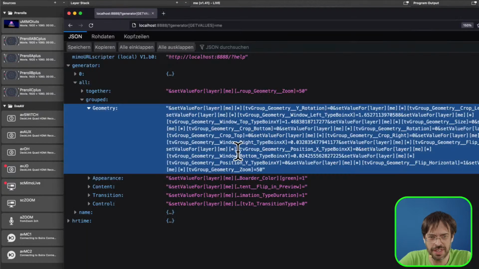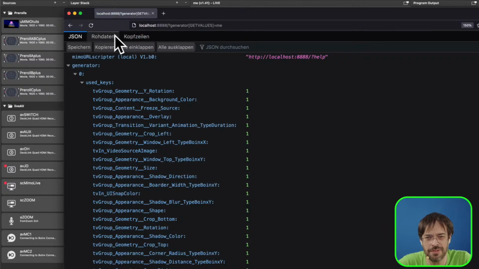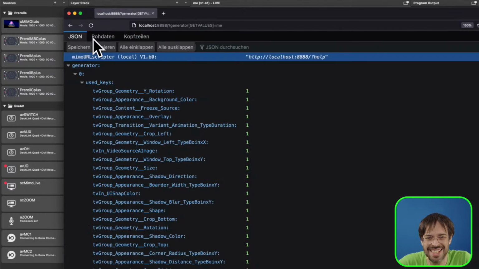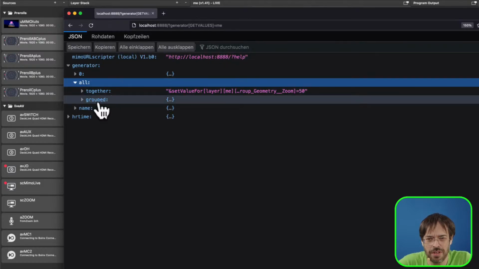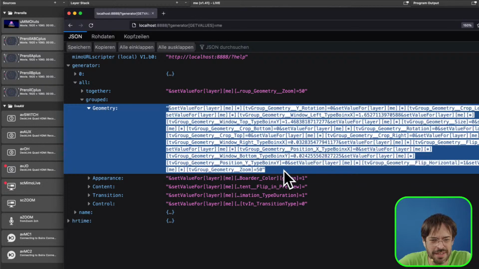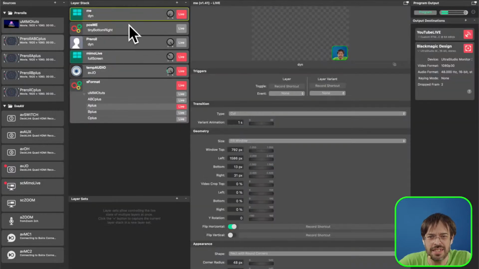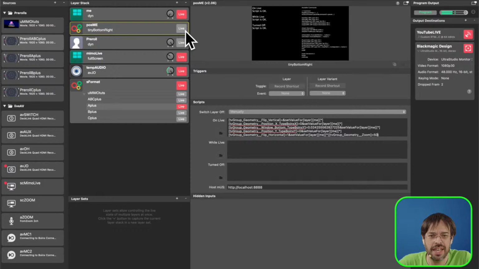So what am I doing? I simply copy the geometry value. Just for safety reasons, I refresh it again. I'm not sure if I did it already. So I flip it in, generator, all grouped, then geometry, and now I copy this part and I just change it here. So, muse, and I paste it there. Okay, this is now the current position, and I want to have an alternative position.